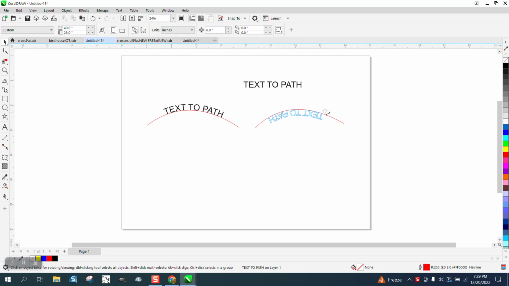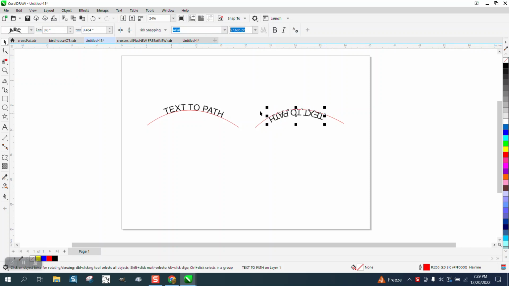And look what it's doing. It's putting it upside down or on the bottom of it. That's the age-old problem: the direction of my arrows are going left to right, but on this one, they're going right to left. It's because of the way I drew it.